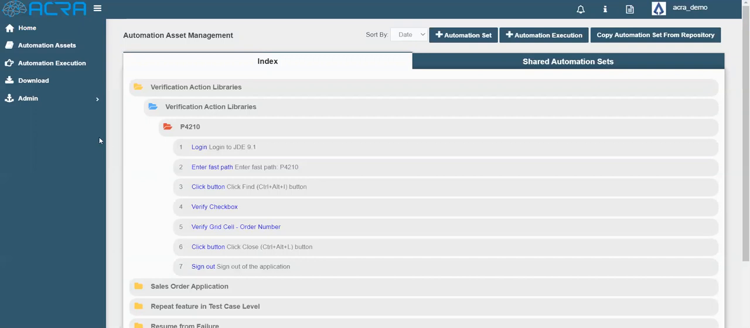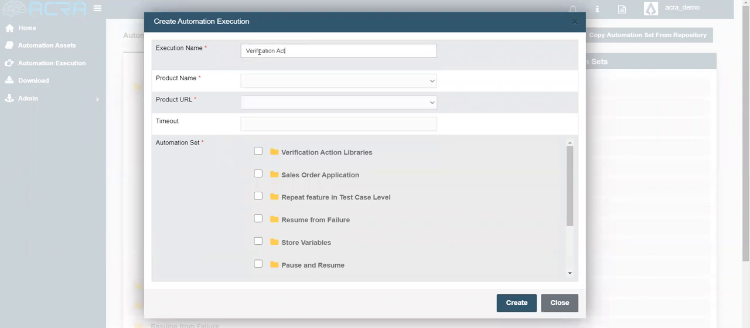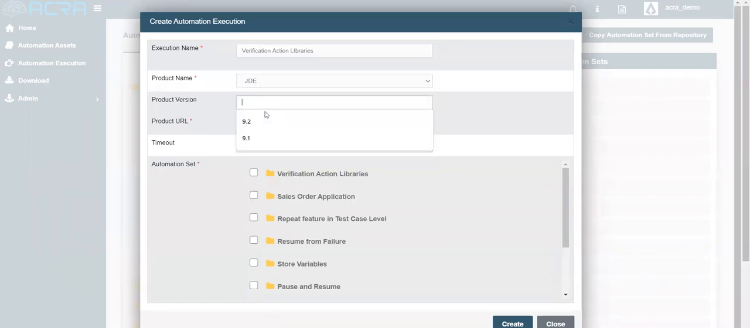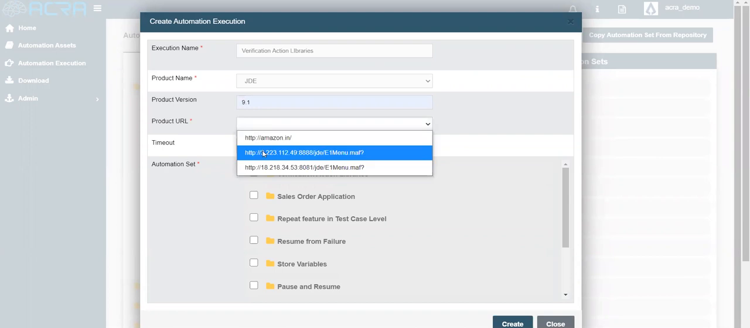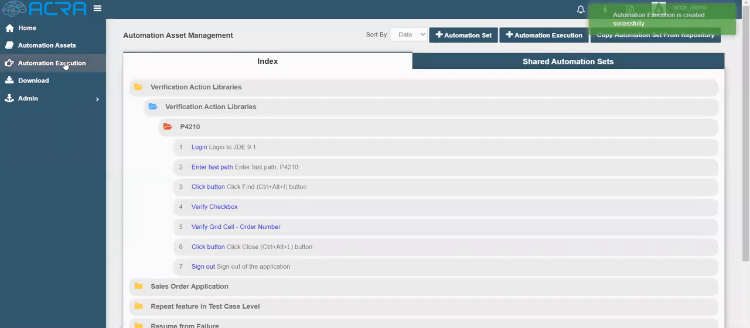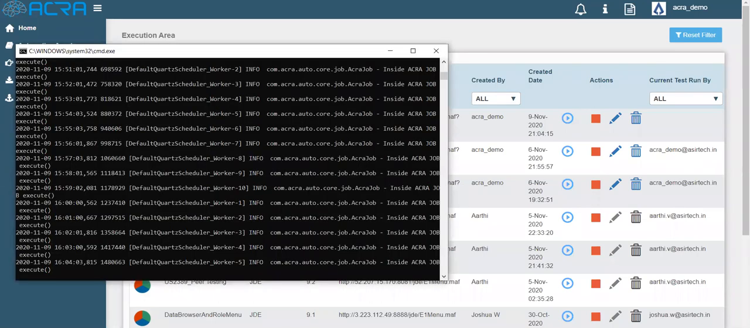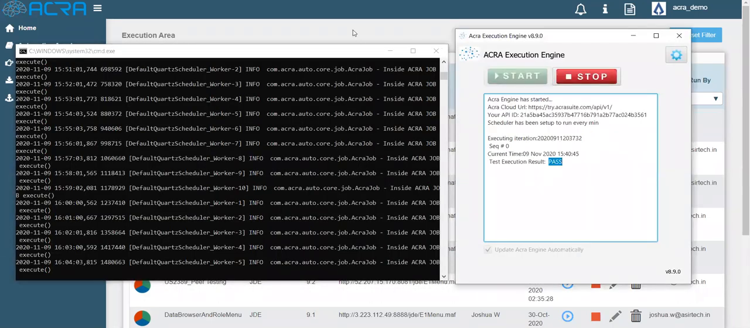To run this test case, we need to create a new automation execution. So clicking on add automation execution button, entering the execution name, choosing the product name and the product version, selecting the product URL and selecting the automation set and clicking on create button. Now moving on to the automation execution page. Here you can see the execution that we have created now. I have already turned on the ACRA engine, which is present in my local machine.